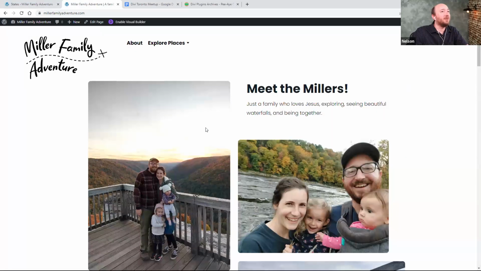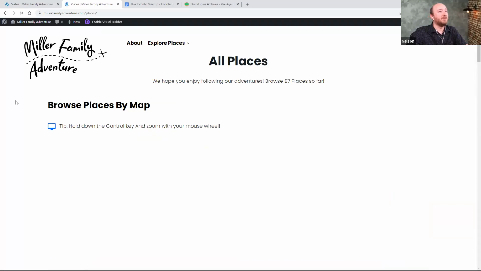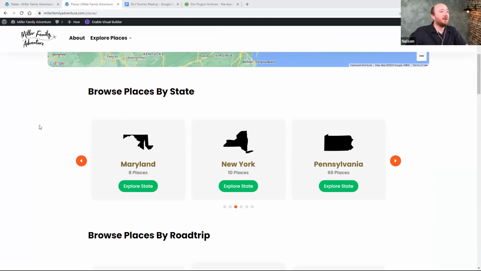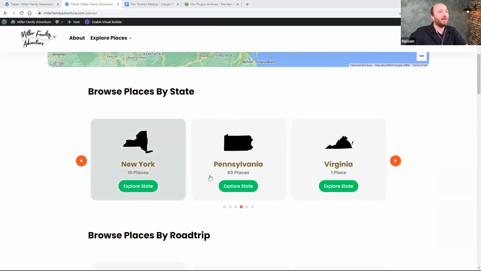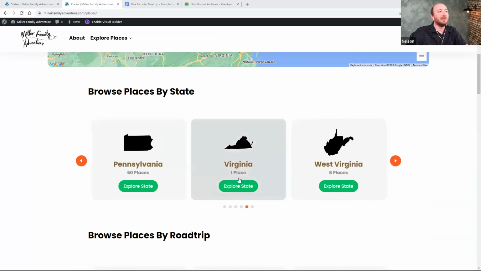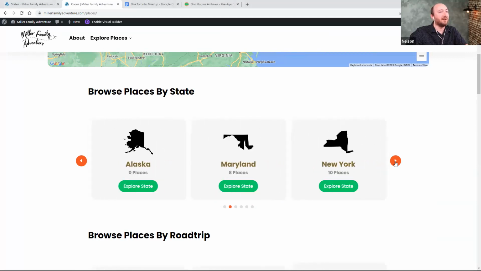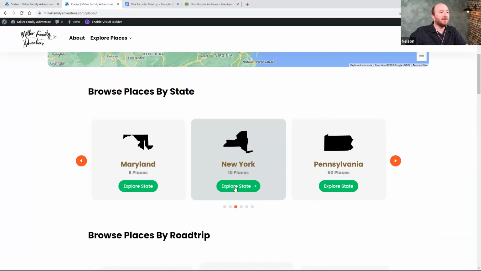Now let's take a look at it. If I'm on the front end, I can click on explore places. Now I can actually view that stuff. If I click on view all, this page is going to have some crazy stuff. First of all, there's going to be a map of places. And now I can browse by state, and it's going to list how many places are in that state that we have. So Pennsylvania has 60, West Virginia has 8, that kind of thing. New York has 10.